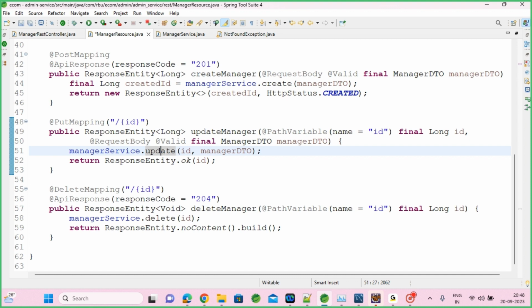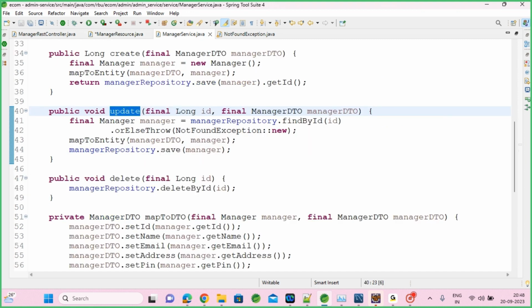So yeah, if record is available, then what we are doing, we are passing this DTO into manager, and we are giving that manager object into repository.